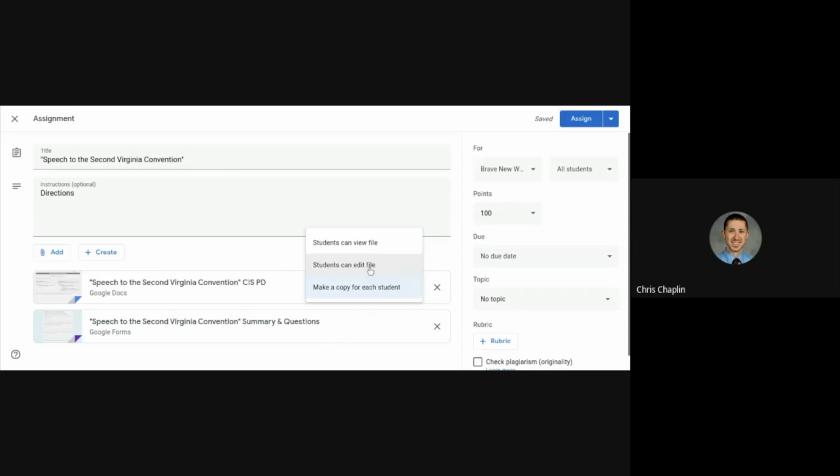And the danger of having students can edit the file, you could have 20 kids all typing at the same time on the same document, causing chaos and confusion. Of course, we want to avoid that as much as possible when we're teaching. So now we go over here.